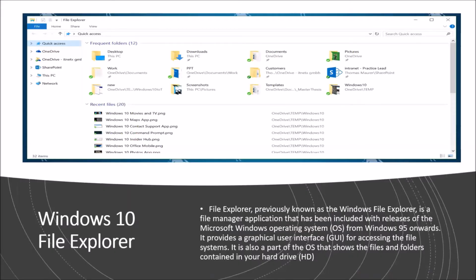So first of all, File Explorer, which was previously known as Windows File Explorer, is a file management application that's been included with the releases of the Microsoft Windows operating system from Windows 95 onwards. It provides a graphical user interface for accessing the file systems. It's also the part of the operating system that shows the files and folders contained on your hard drive. So we will be looking at this in depth.